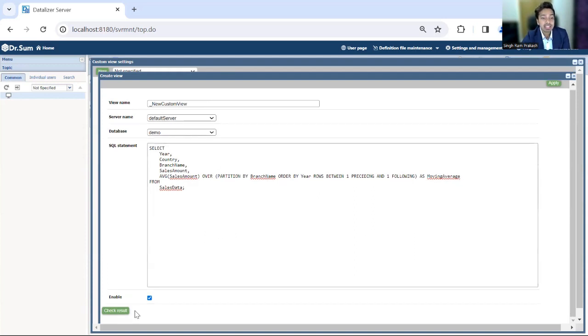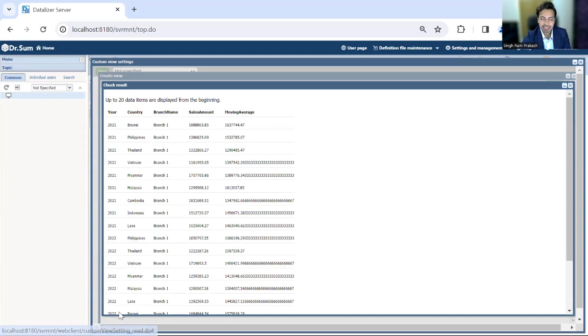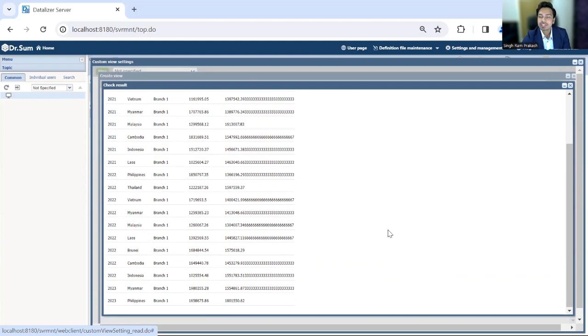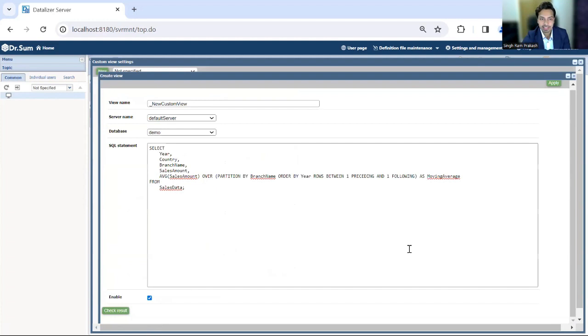What I need to do is check the result, whether my SQL statement is running correctly. So I will click on check results. Now you can see that result and it's giving us correct results. So we check the result. Now we need to apply it.